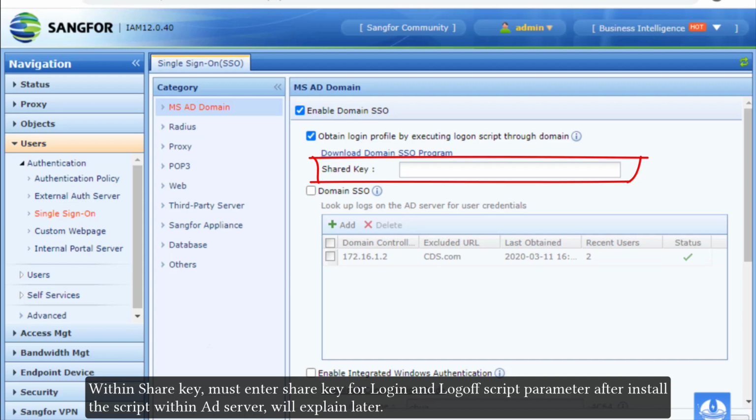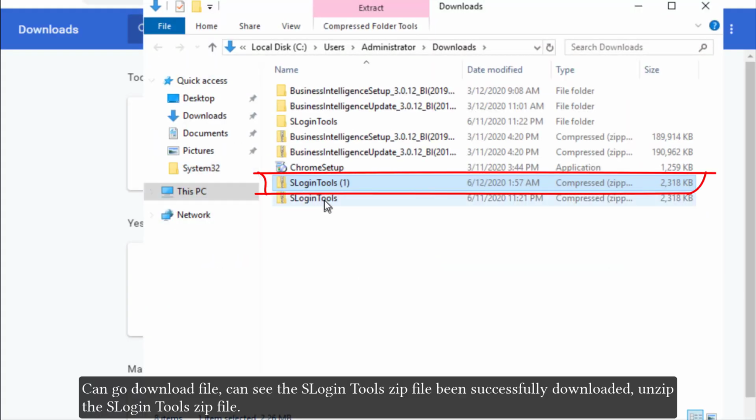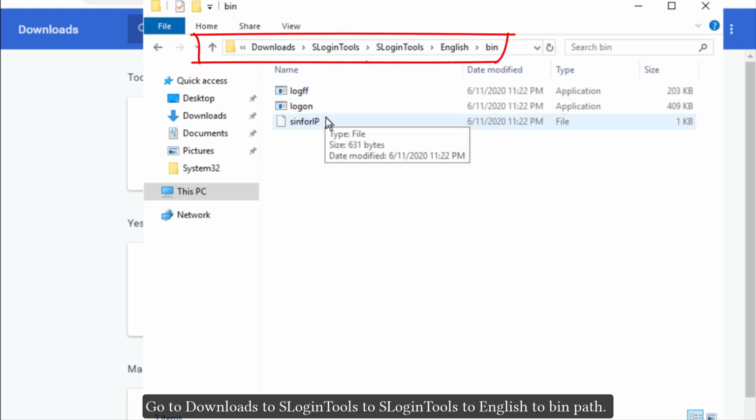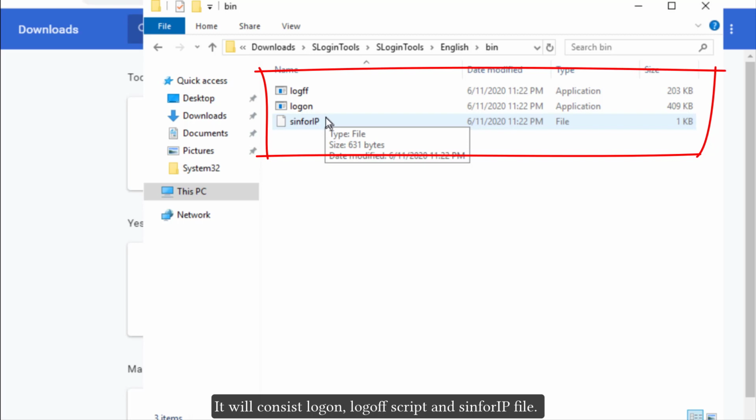which will be explained later. Go to the downloaded file, and you can see the login tools zip file has been successfully downloaded. Unzip the login tools zip file. Go to Downloads, login tools, English, bin path. It will consist of the logon script, logoff script and Sangfor file.